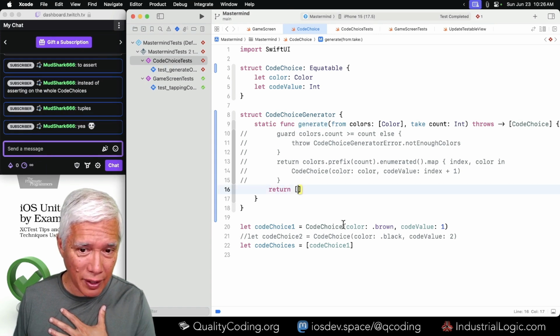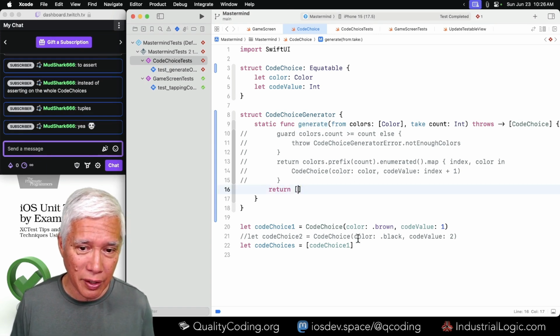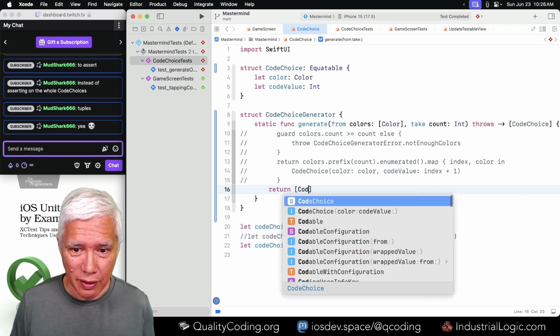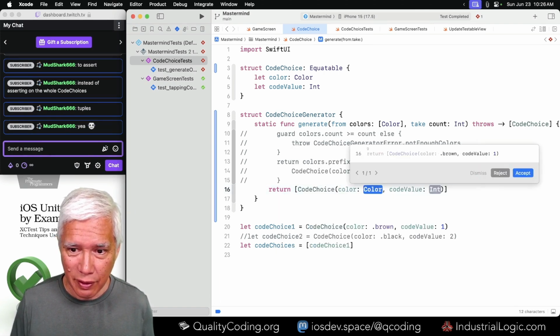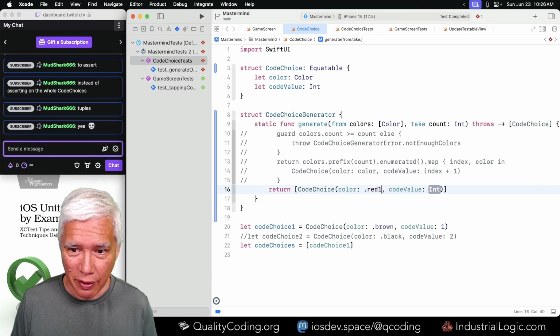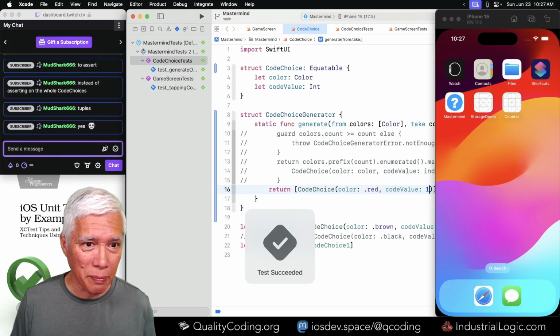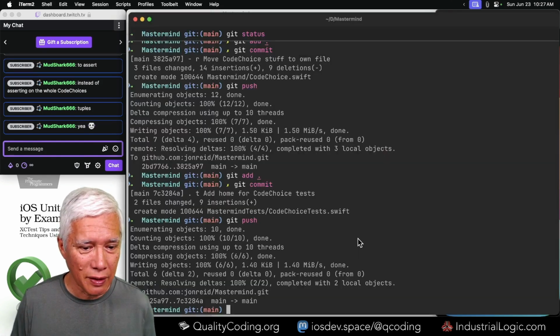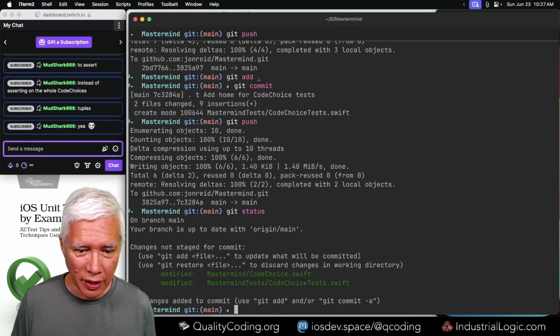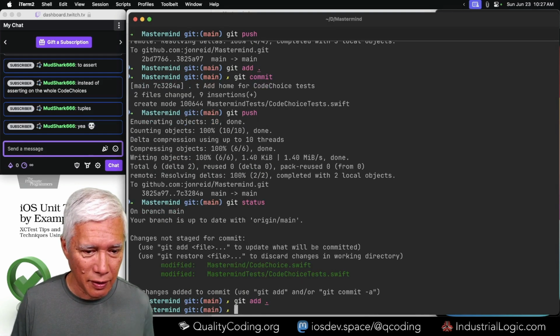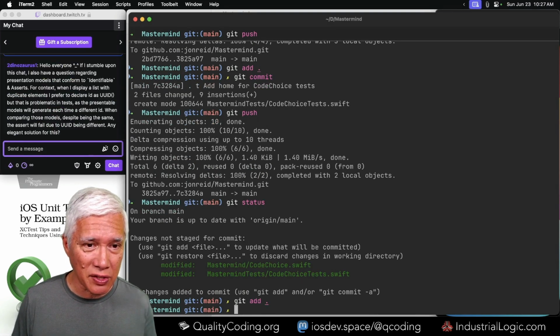For now, I'm going to get this to pass by hard coding red 1. This is the silly way to pass, but it gets us to green. By silly, I mean fastest.